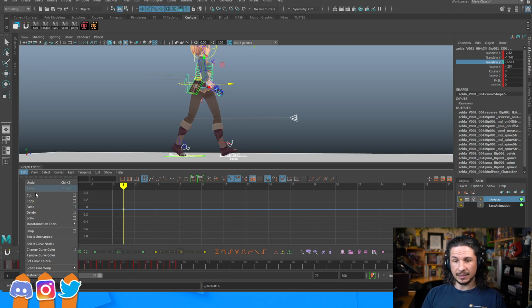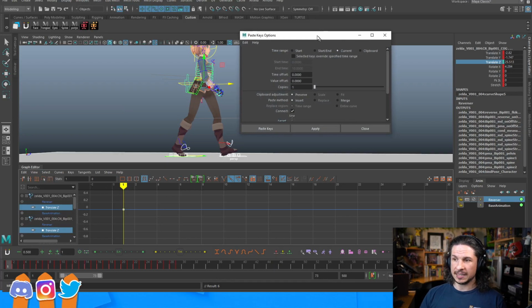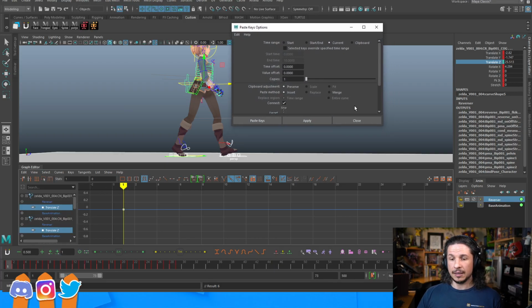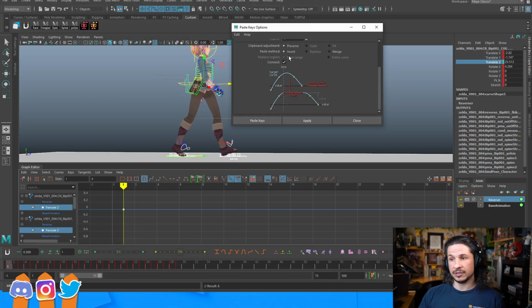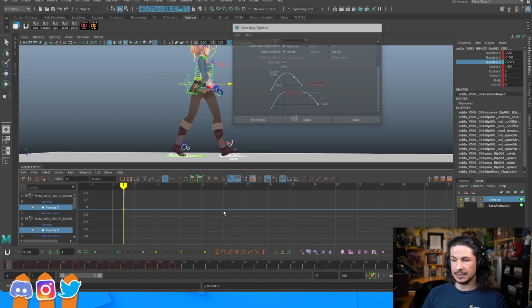And I'm just going to go to edit, paste, and double check my settings. So I'm pasting the curve that we had copied originally, the forward body translation curve. I want to paste it at the start of the cycle, or if I'm already on frame 1, on my current frame right there. And I'm simply going to insert the animation into my graph editor right there. So with that, I'll hit paste keys.